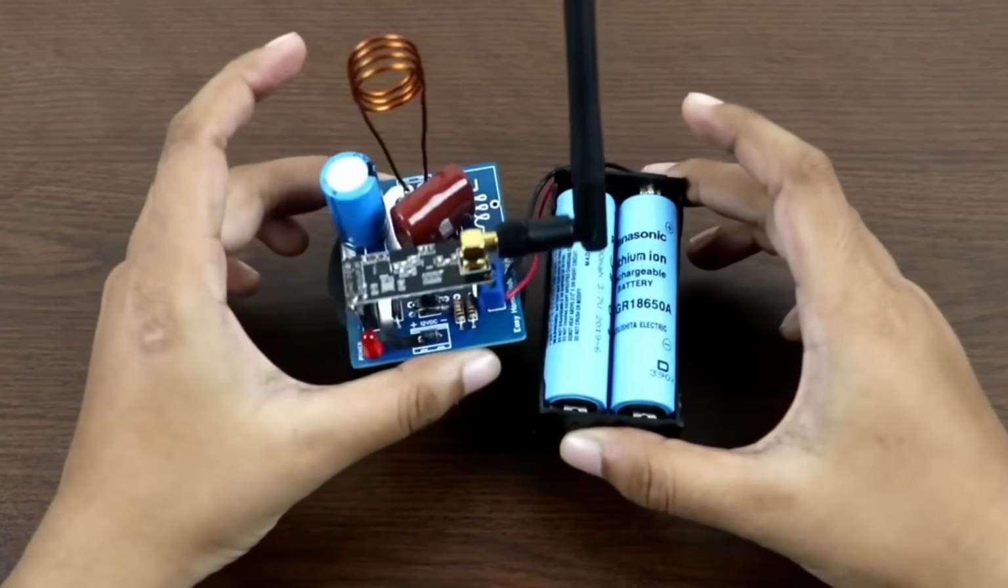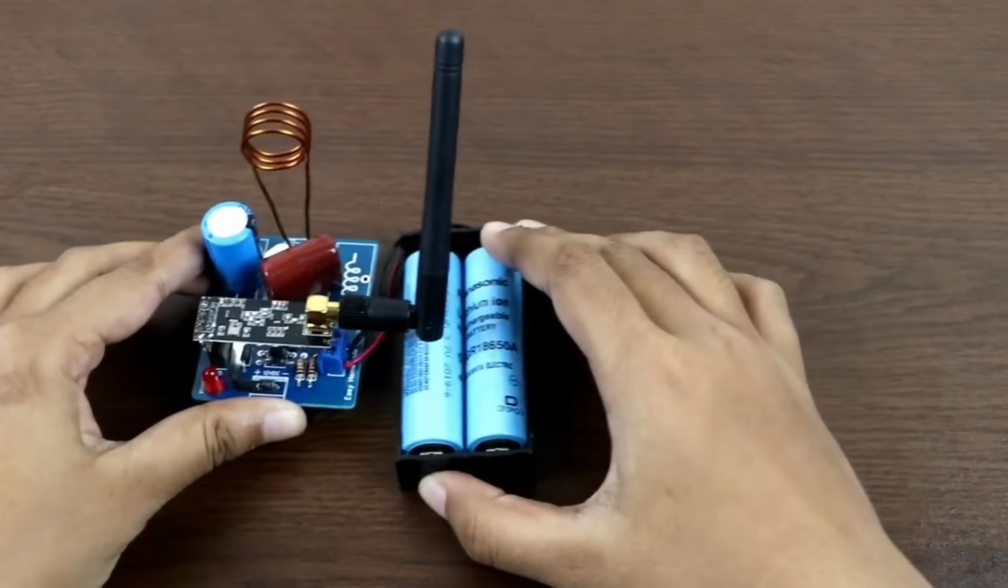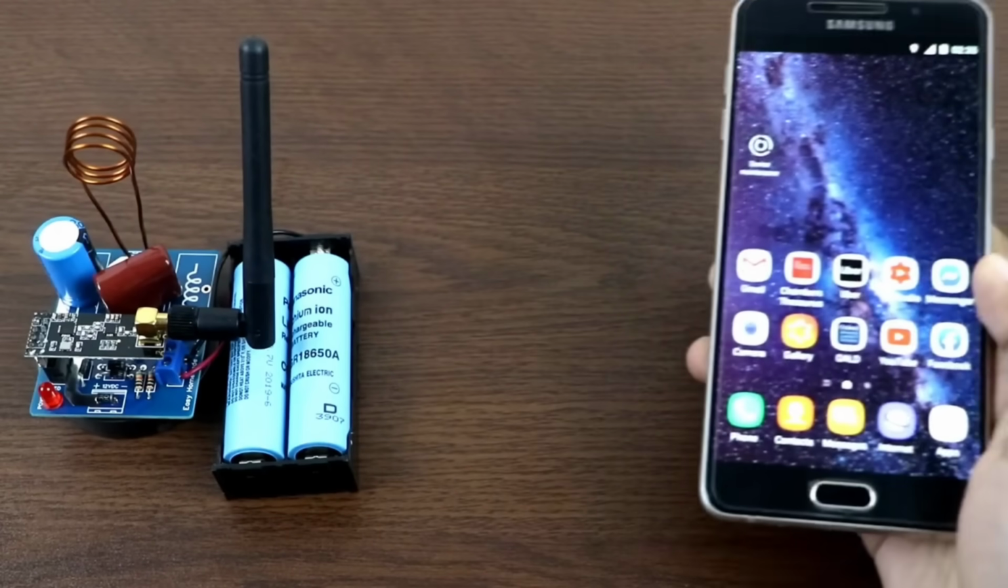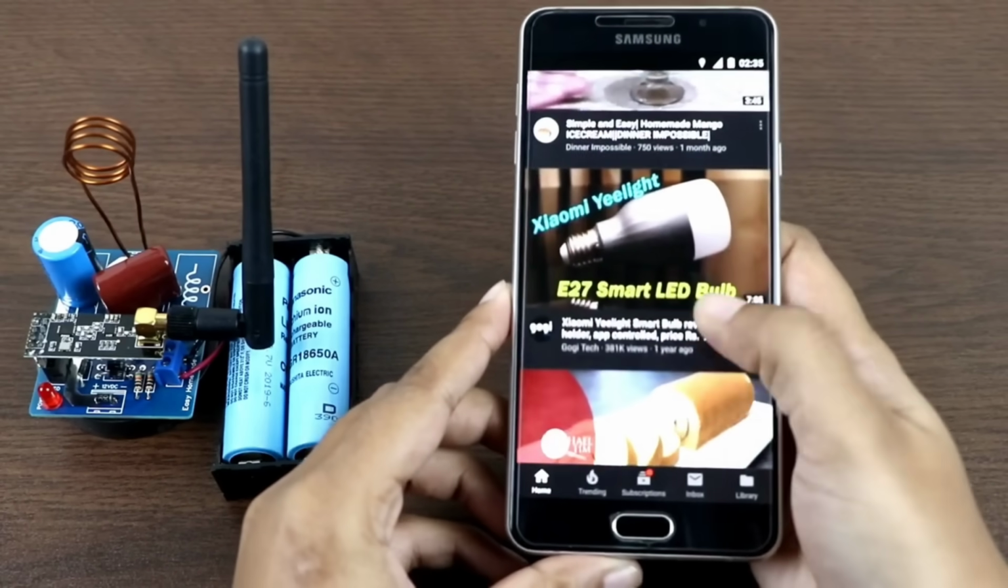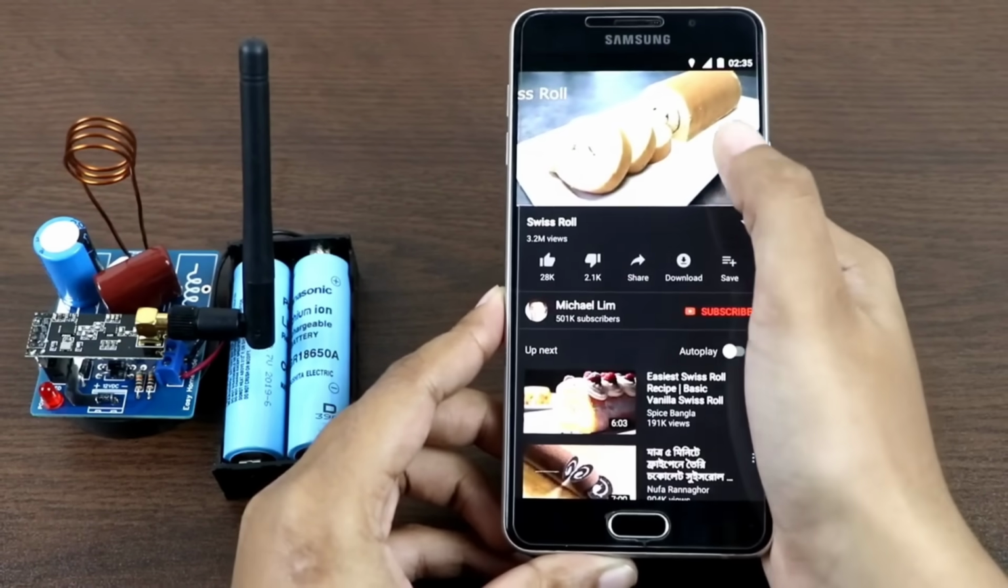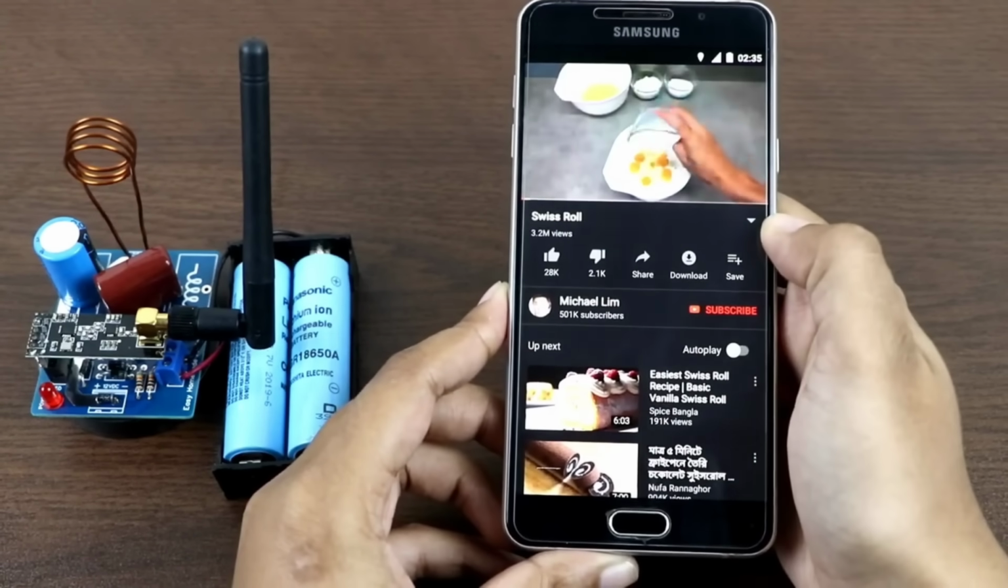Alright friends, I've successfully completed the full assembly of the free internet Wi-Fi system. It's time to test it. Here, I've connected it to my mobile, and just take a look. The free internet is working flawlessly. Everything is running smoothly and exactly as planned.